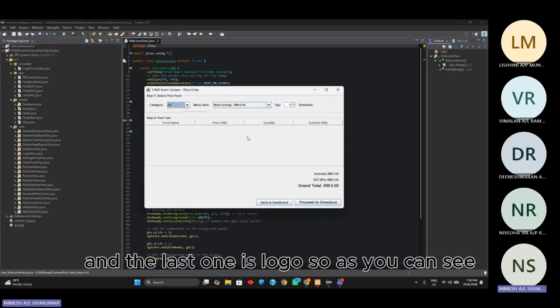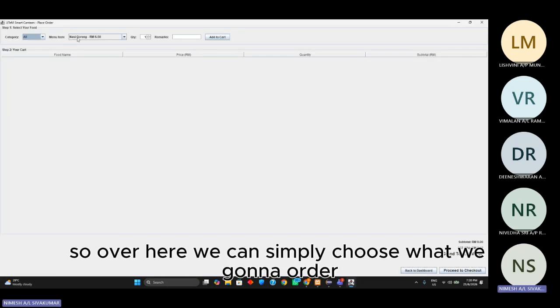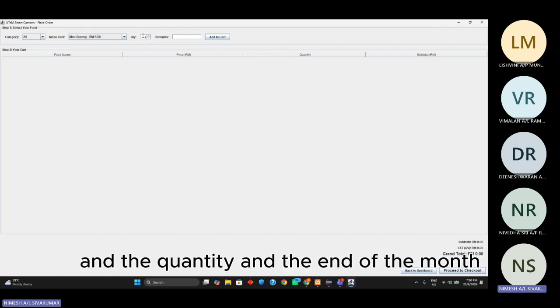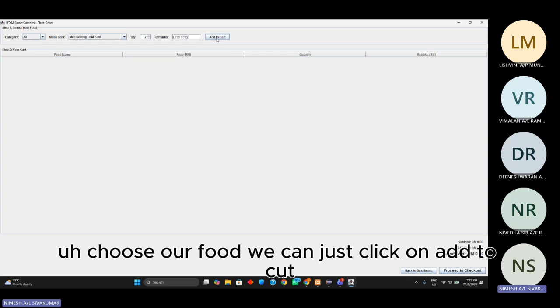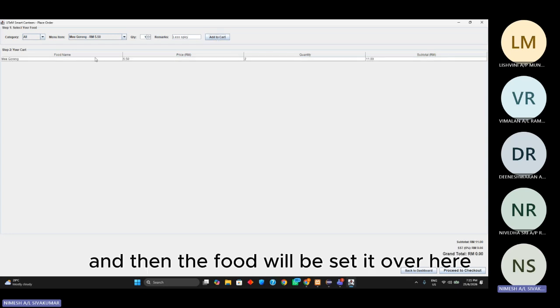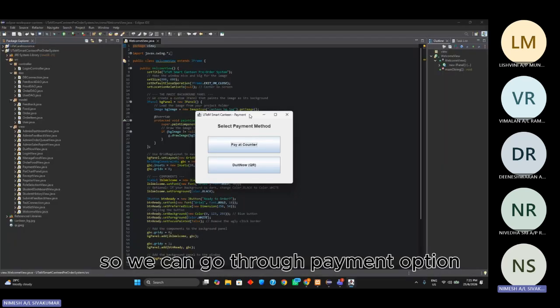As you can see, the first one is the student place order option. Over here, we can simply choose what we're going to order and the quantity, and any remark like less spicy. Once we choose our food, we can just click on add to cart, and then the food will be set over here, along with the grand total. So we can go through the payment option.